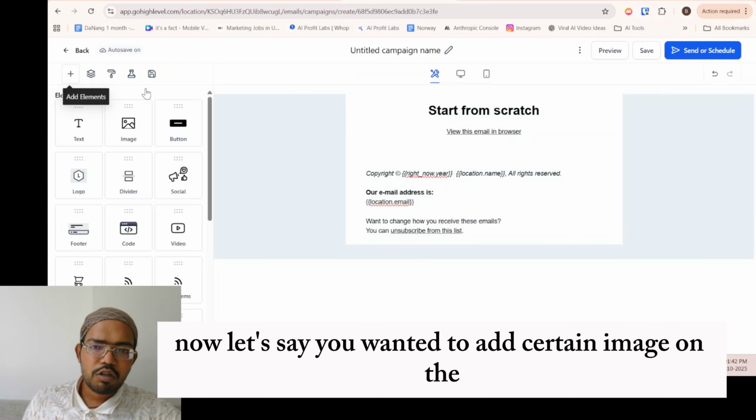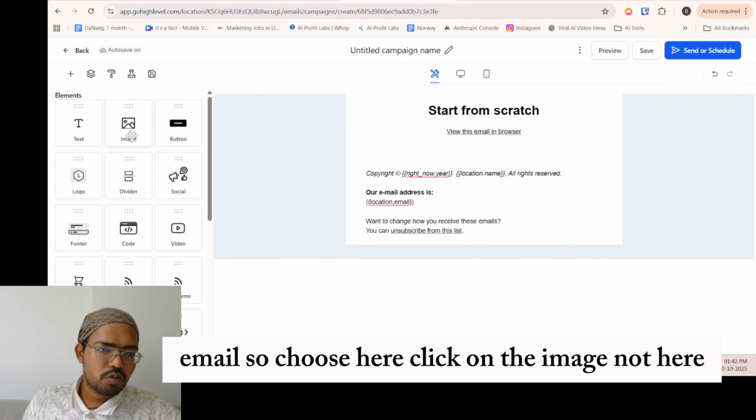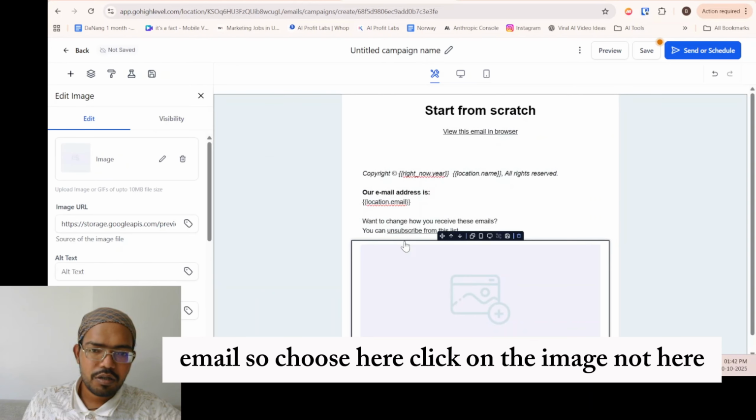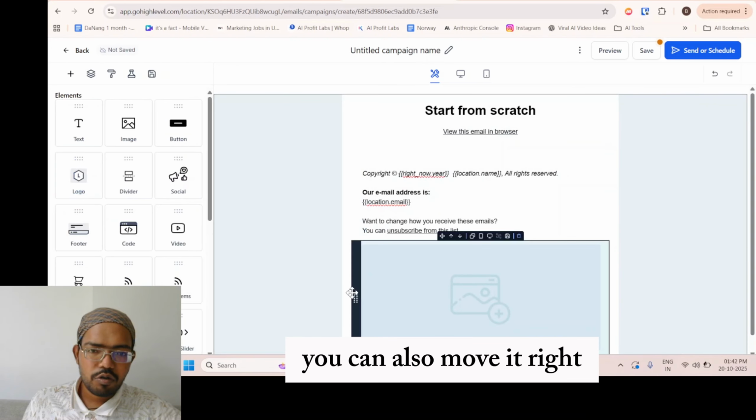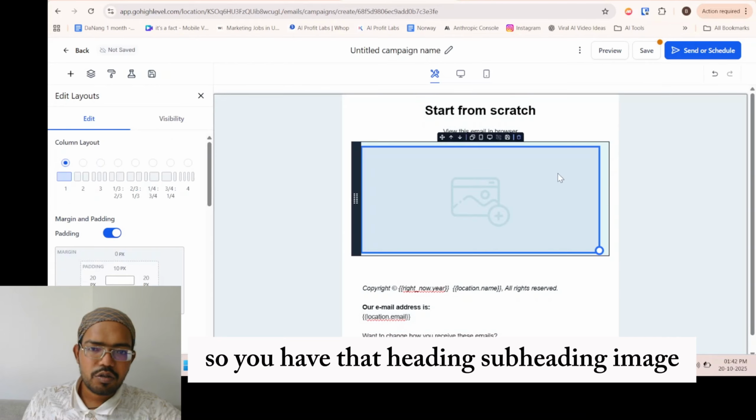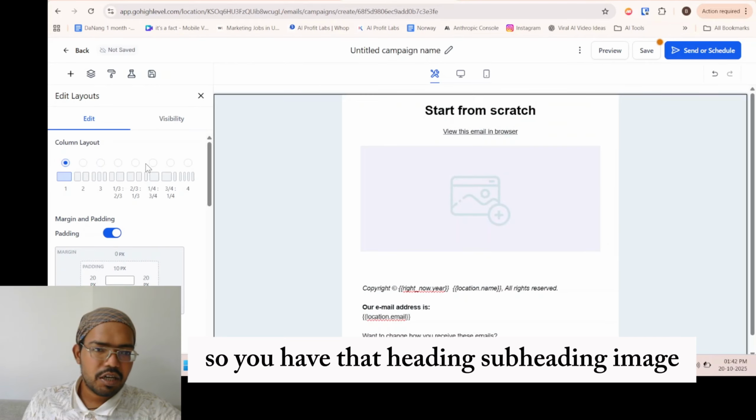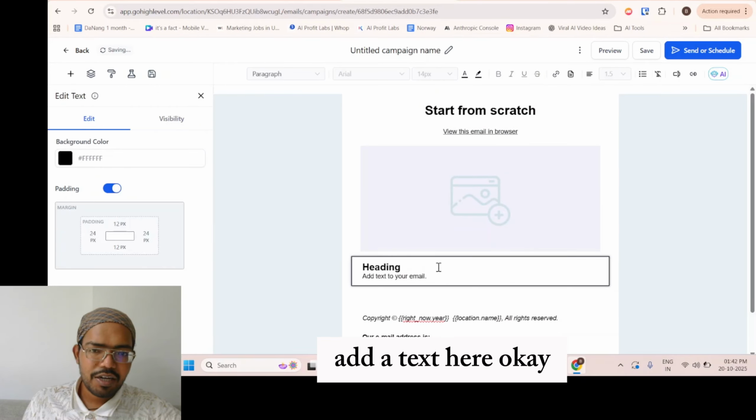Now let's say you wanted to add certain image on the email. So choose here, click on the image, not here. Let's say you put it over here. You can also move it, right? So you have that heading, subheading, image. Let's say you wanted to add a paragraph, add a text here.